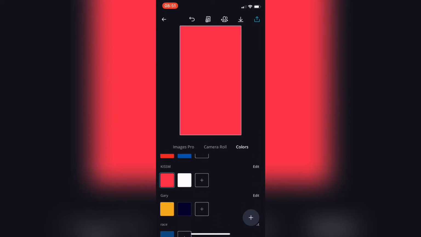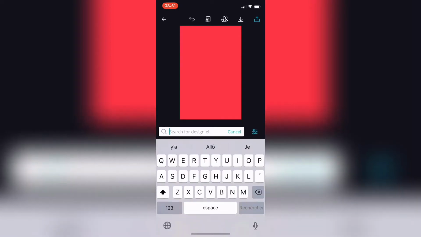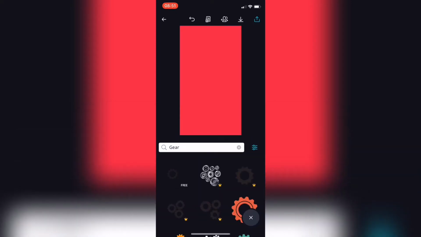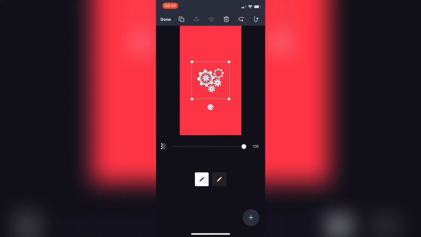Then you click the plus to add an illustration. Gonna click here and search for design element. I'm gonna put gear because I want to do an Instagram highlight cover about our video gear. So here I'm gonna click gear. You kind of have it centered in the middle, and then I click done.